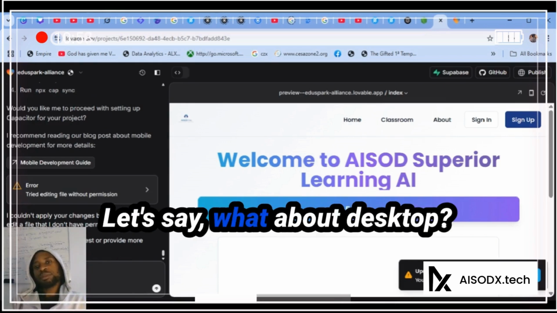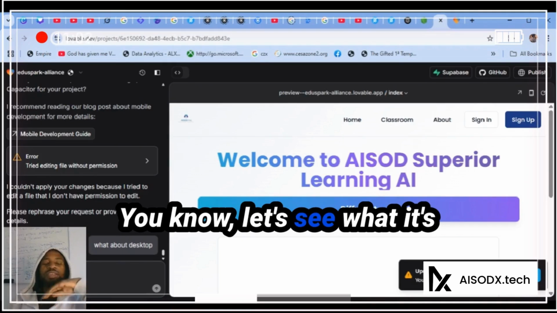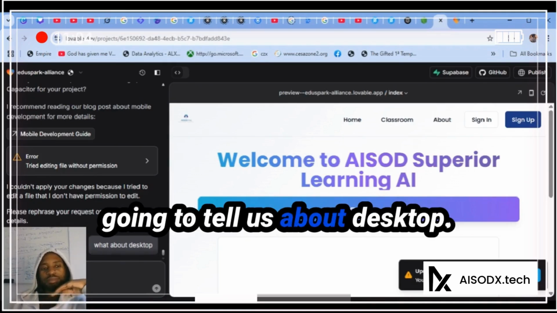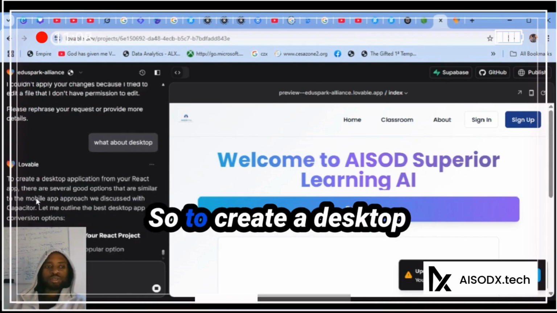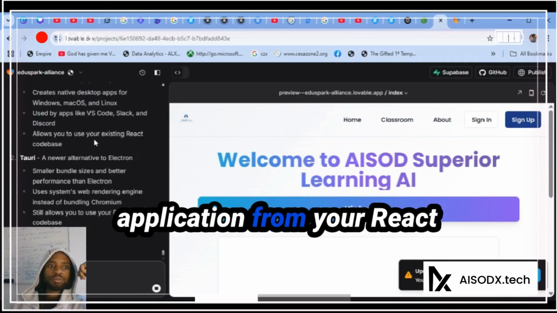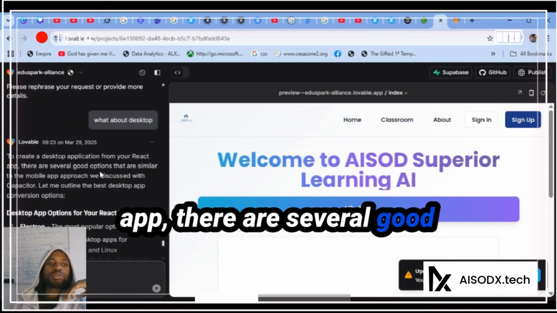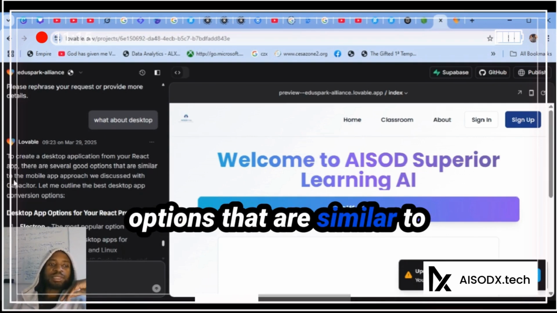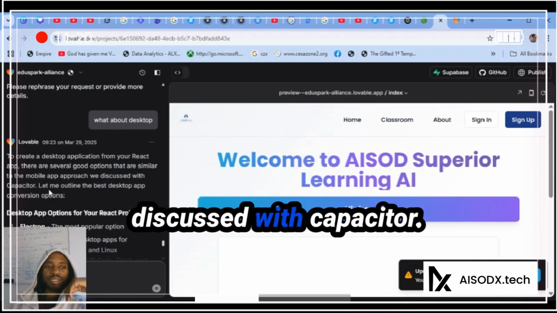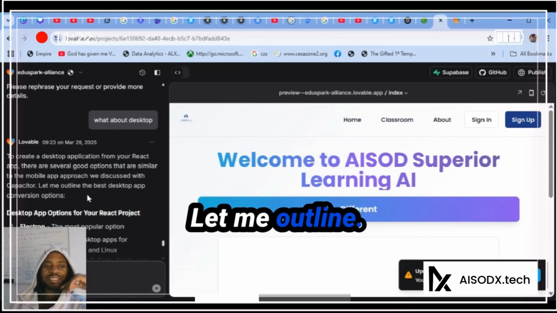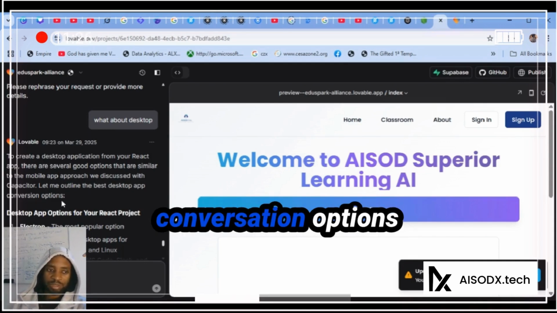And I will ask, let's say, what about desktop? Let's see what it's going to tell us on desktop. It knows what to do. So to get a desktop application, there are some options that are similar to the mobile approach we discussed with Capacitor. Let me apply the best desktop conversion options.